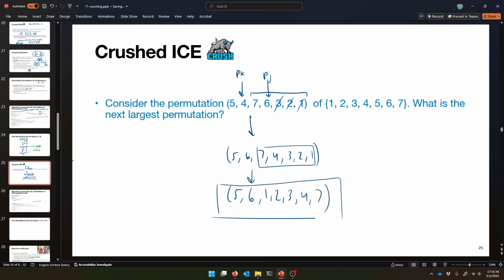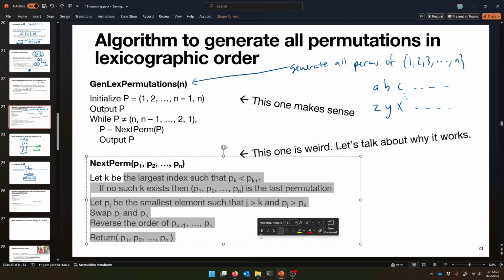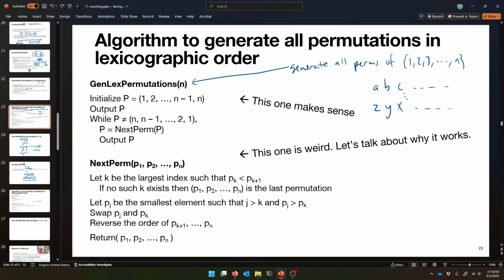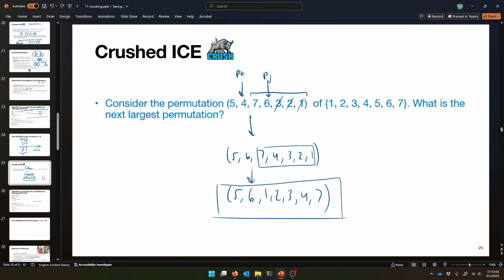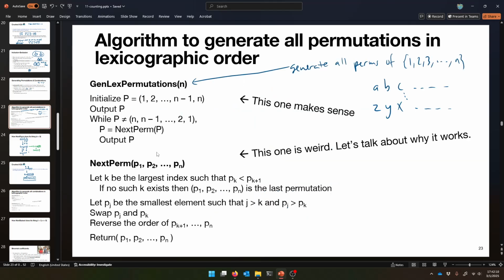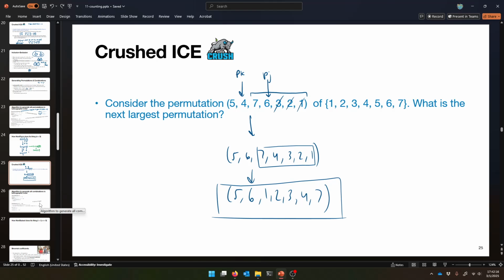So the one after 5, 4, 7, 6, 3, 2, 1, we've used up all the 5 4s. We have to go on to the next one. It's going to be 5, 6. And then the smallest thing you can put here with the remaining elements. That's kind of how you think about it. All right, but that's the algorithm. Do you kind of see how it's working? You whittle down your options, and that's the next one. And that's how you generate all of the permutations of a set in lexicographic dictionary order. All right? So that's how that works.